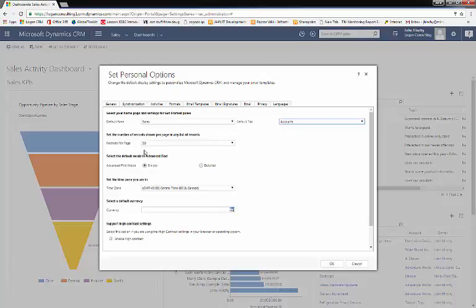The second is to put your records per page from 50 to 250. This will save you valuable time when searching for other records.